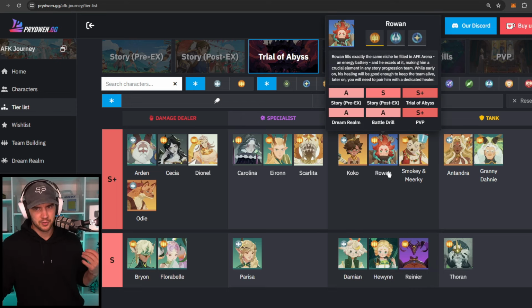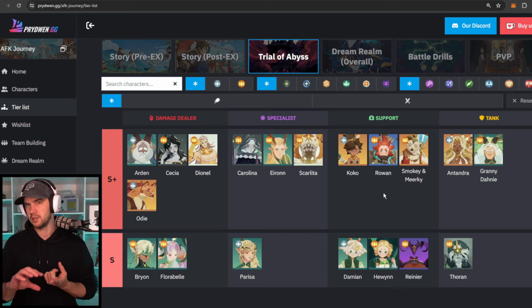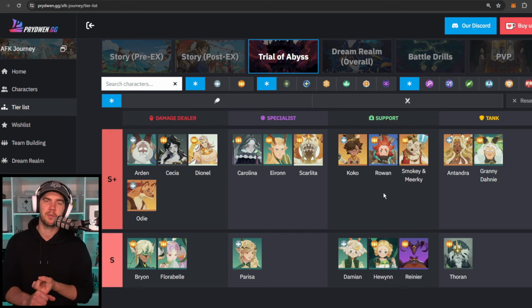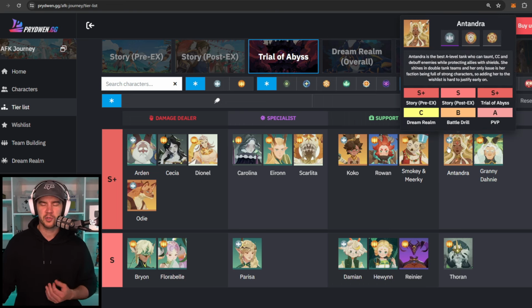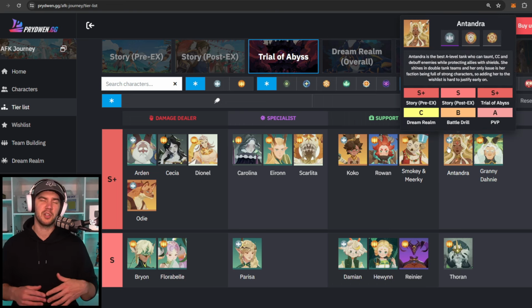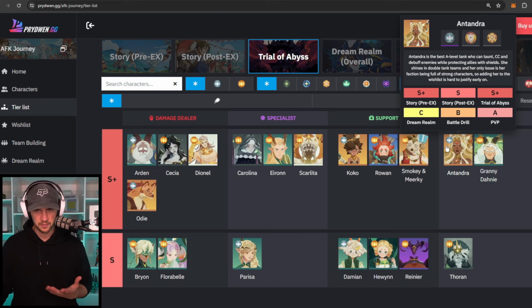Rowan, once again, the continuity of these characters between early game and Trial Abyss is very much the same, because with Rowan we get potions, which means we get to heal and deal with burst from enemy teams, but also we get that energy potion, which allows, a lot of the times, Antandra to get the energy potion to get her ult off first so that she can then mitigate all that damage, which is absolutely fantastic.